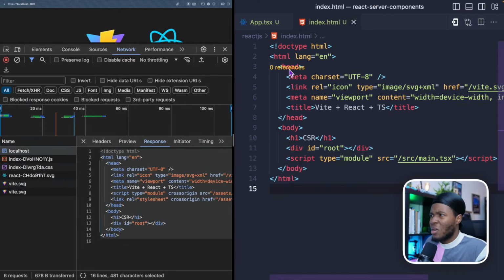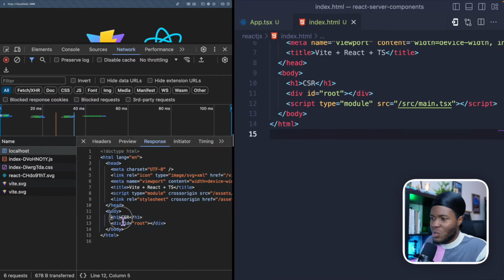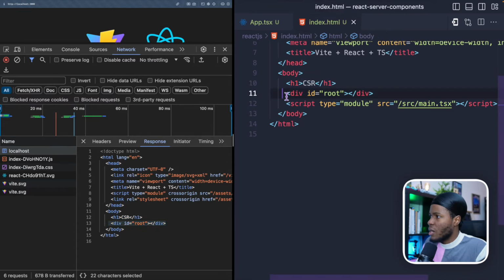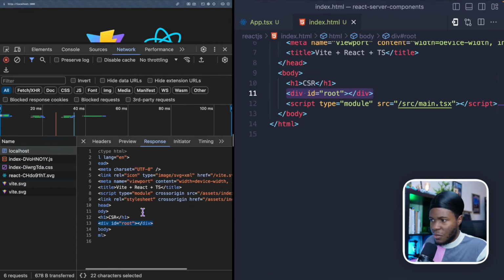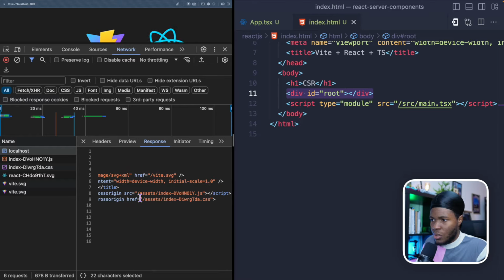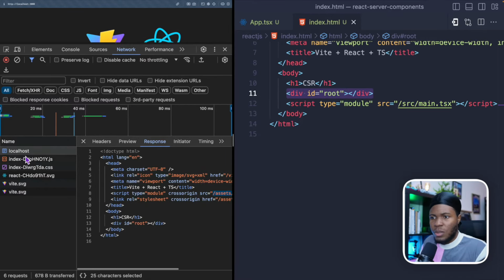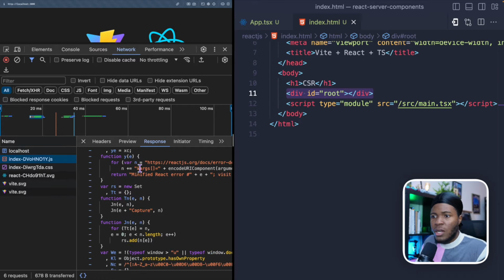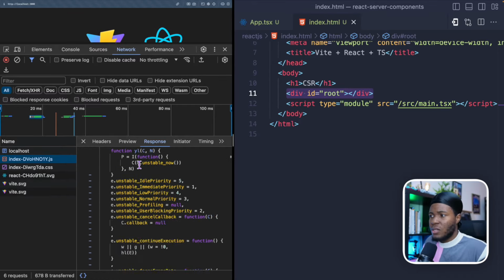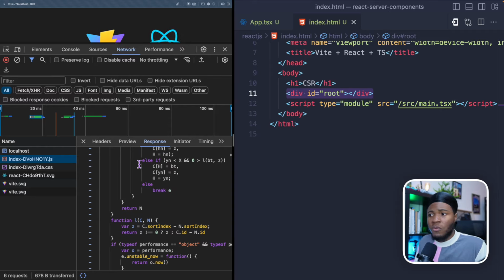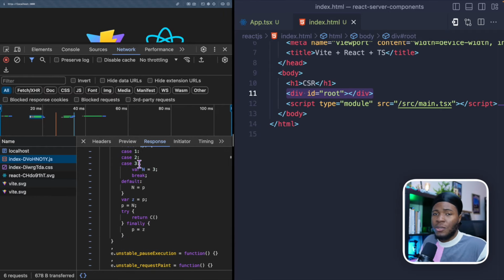By the way, don't worry about these zero references. I can't seem to get them out of my VS Code. Here we have h1 CSR, and the div with ID of root. And then the script at the top here points to assets/index-something.js, which is basically what we have here. So this JavaScript file is basically what is responsible for rendering our application on the client.